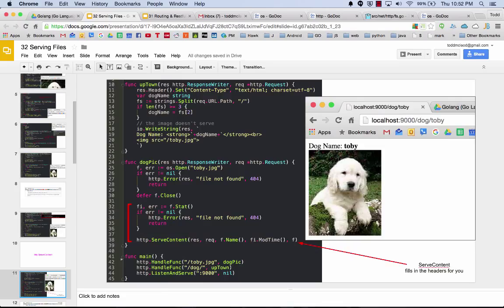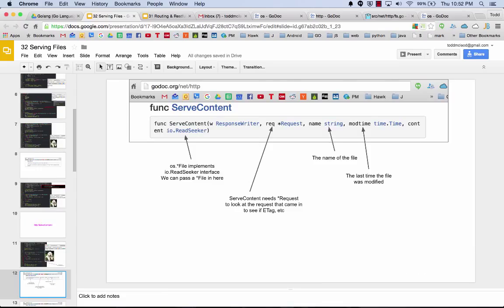And then it'll serve all that back with all the appropriate headers. Kind of a pain to write all that stuff and understand it, but a lot easier than doing it with io.Copy and putting all that stuff in manually. So here it kind of breaks out what I just told you. ServeContent needs the request to look at the request that came in to see if there's an ETag and everything. And then it needs the name of the file and the last time the file was modified. And then finally, it needs the file, and the file needs to implement the ReadSeeker interface.